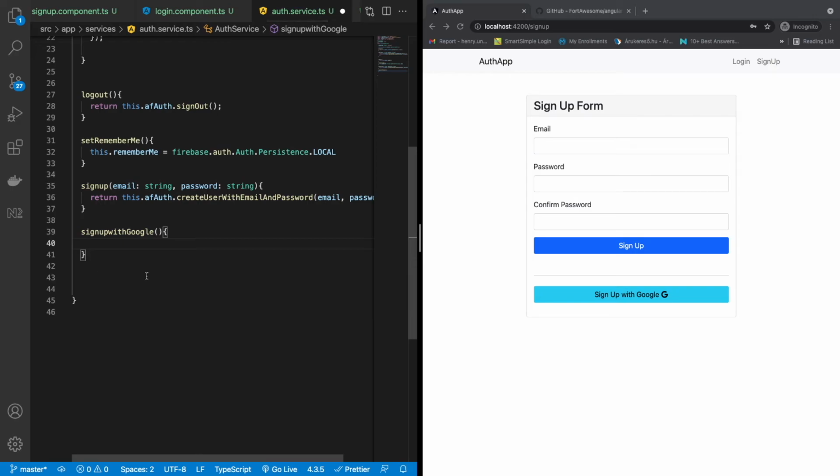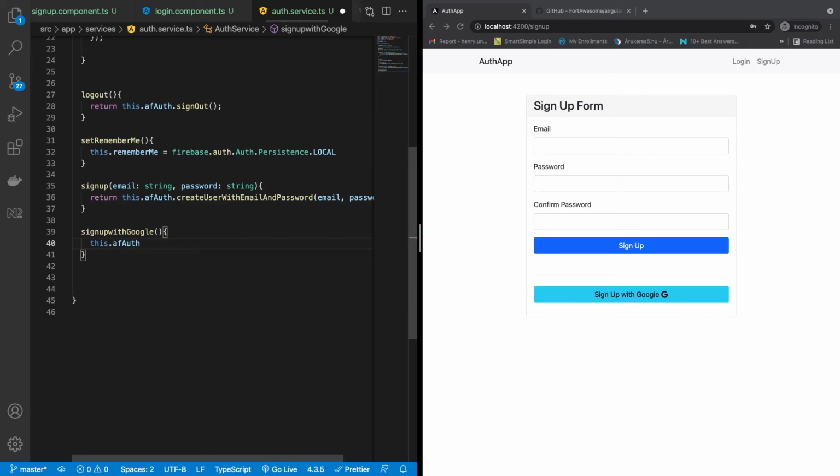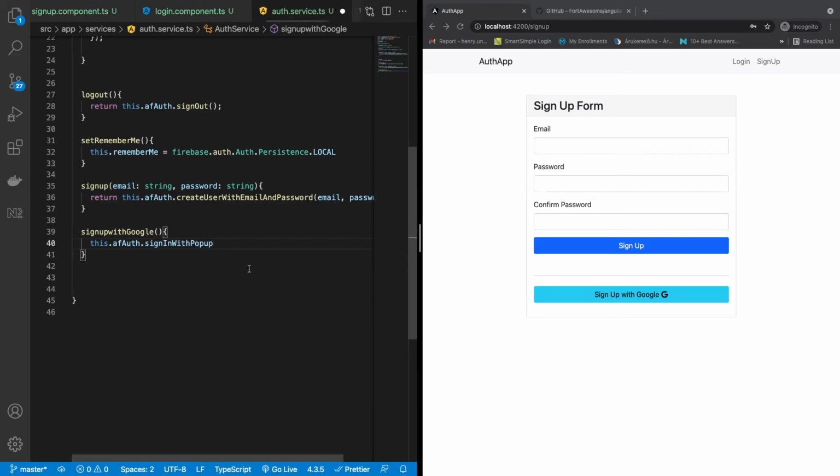And this doesn't take any parameters, and we can do this with this.afAuth. Now we have two ways we can do this. We can do this with sign in with redirect, or we can do it with sign in with pop-up. I used to use sign in with redirect previously, but I had some issues with that, so I stopped using it, and I figured out that this is the better one to use. So sign in with pop-up.